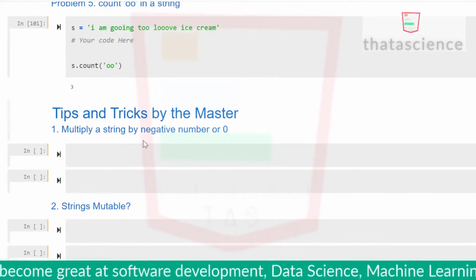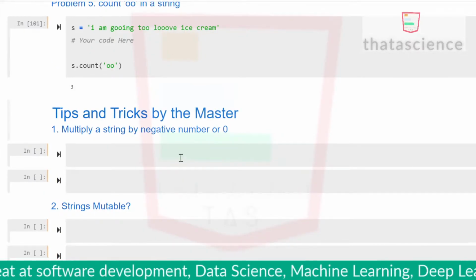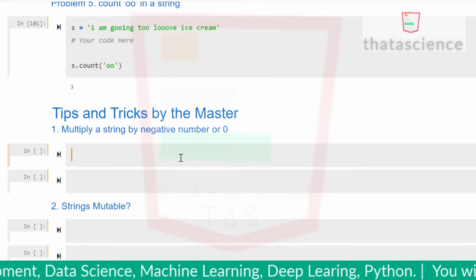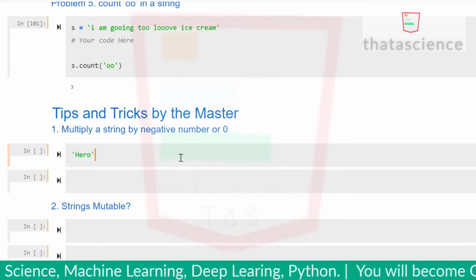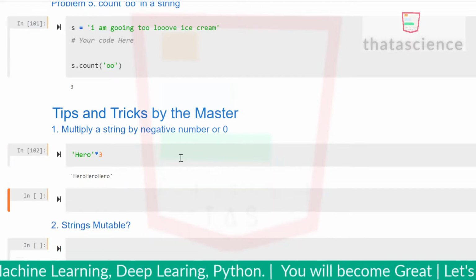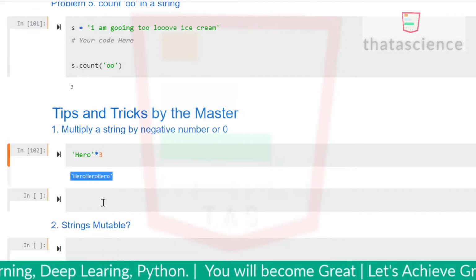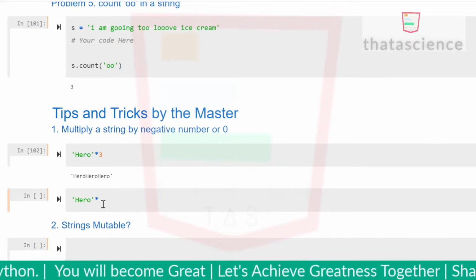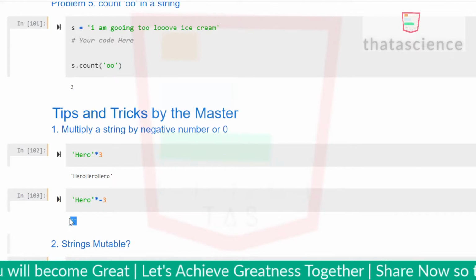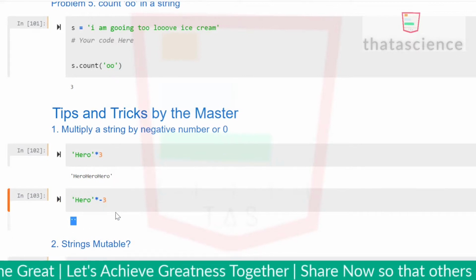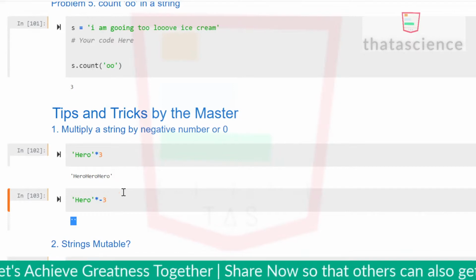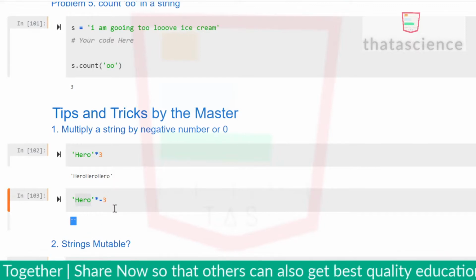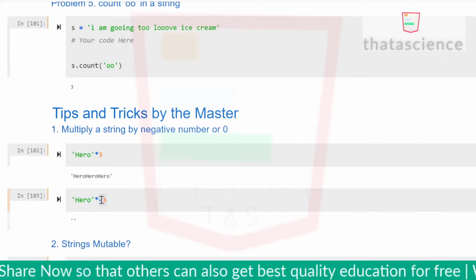Now the tips and tricks by the master. Multiply a string by a negative number. So far we have seen what happens when you multiply a string by a positive number, let's say hero multiplied by 3. You see a repetition of hero, right? Hero, hero, hero. What if you multiply hero by a negative number? Try that, it's interesting. Let's multiply it by -3. It returns an empty string because you cannot negatively multiply, right? In the case of a string, you keep on reducing it, it becomes an empty string. That's why if you multiply a string by a negative number or 0, it becomes an empty string.